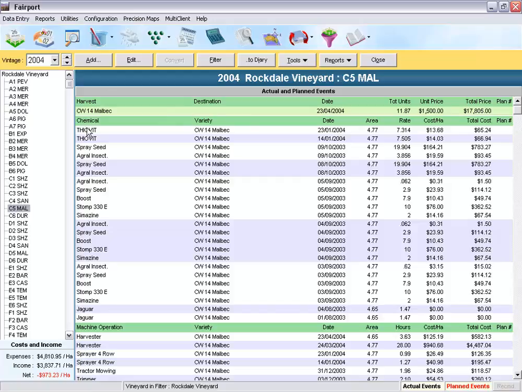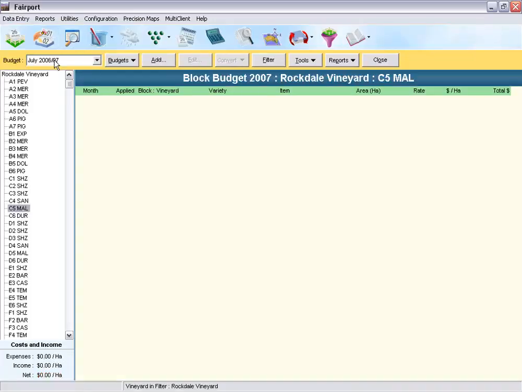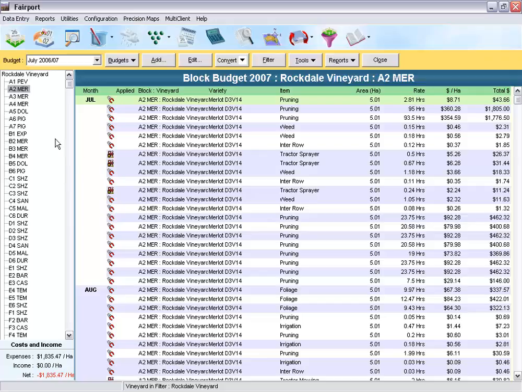Now let's go into have a look at the budget entry screen. You can have any number of budgets you wish, and they can go for basically any length of time. So if you're doing development, it could be a 5-year project or it could be an annual summary. Here's an example of some budgeted items on our Merlot block.